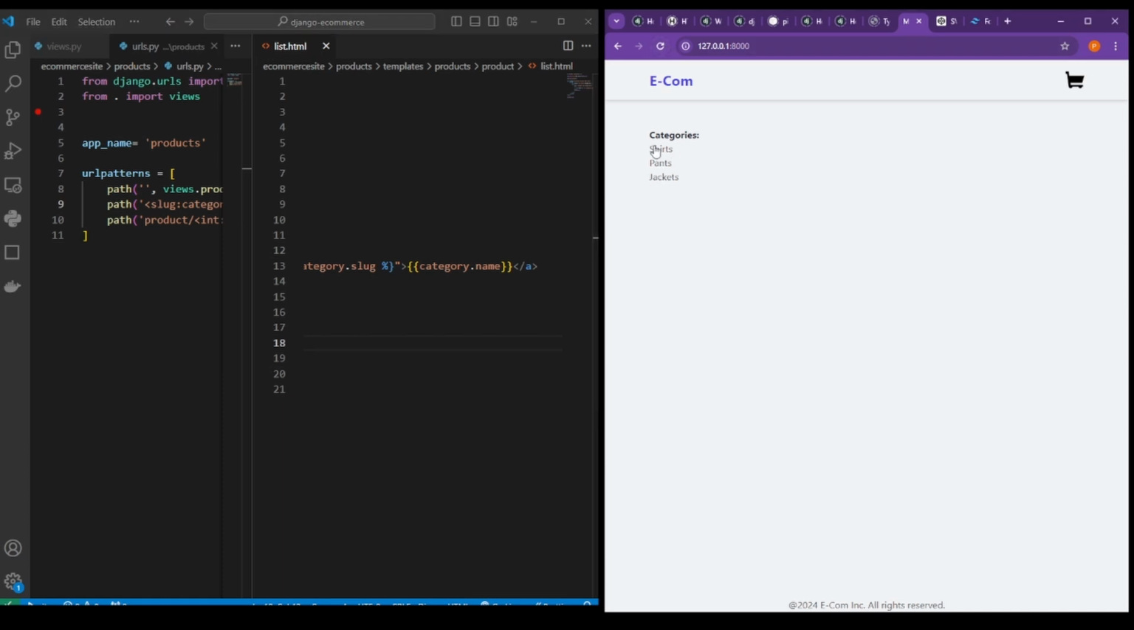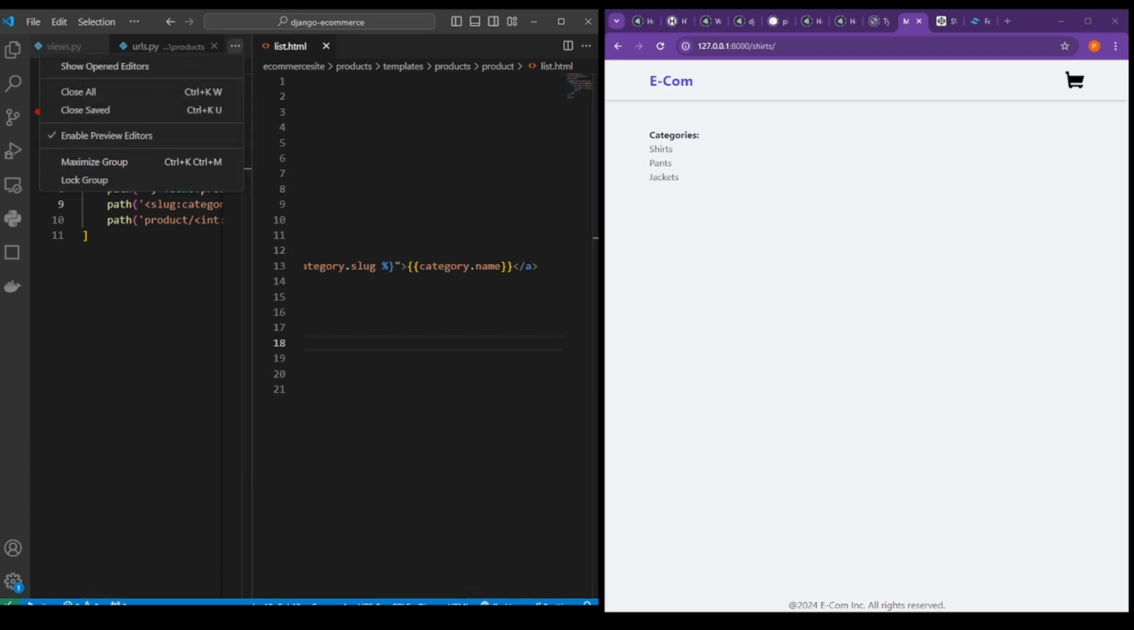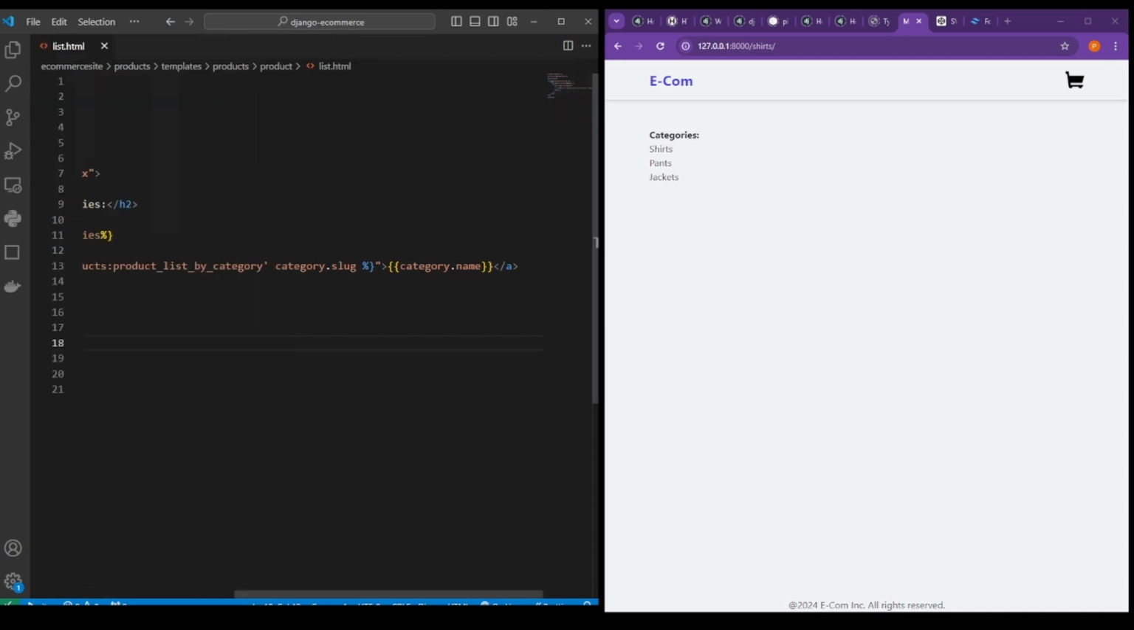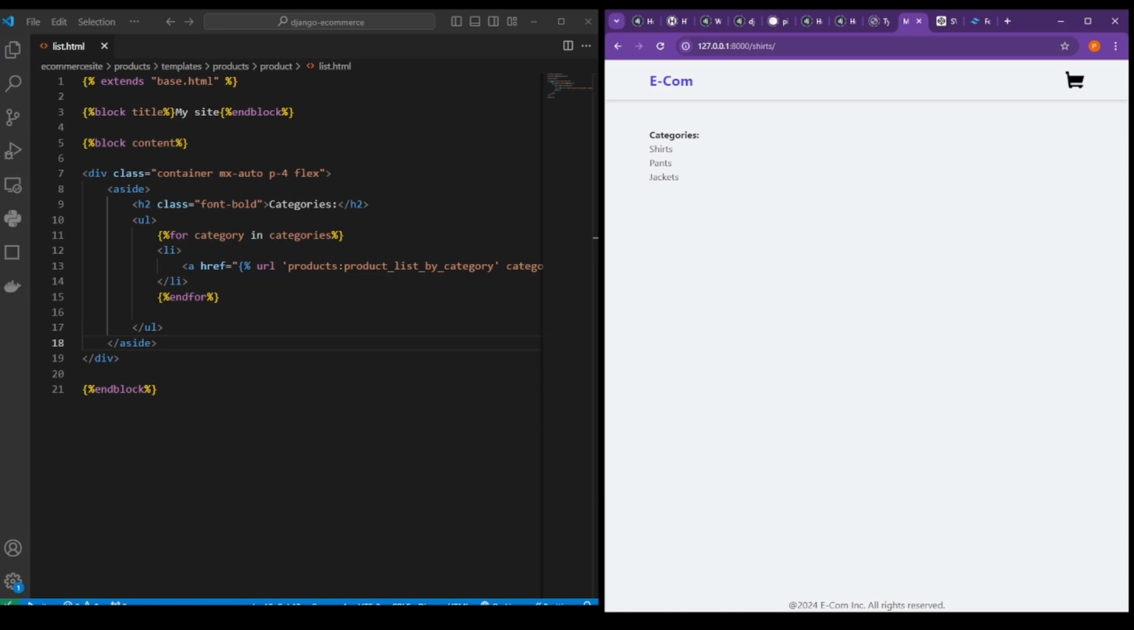Okay, I'm gonna click on shirts. Yay, check it out. Look, the URL changed and it added shirts. Of course, we don't see any shirts because we have not added them to our template yet. Okay, but that's a good sign. We're on the right track, guys. Alrighty, now let's close these tabs and how about we start creating the main content for our products.